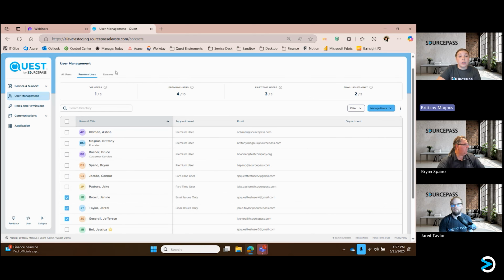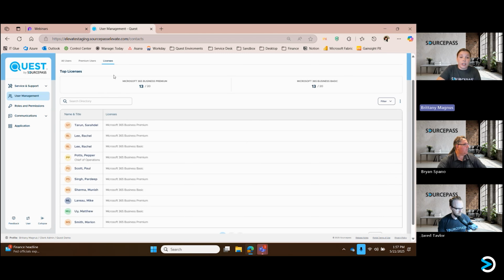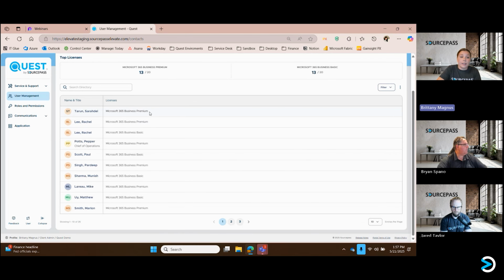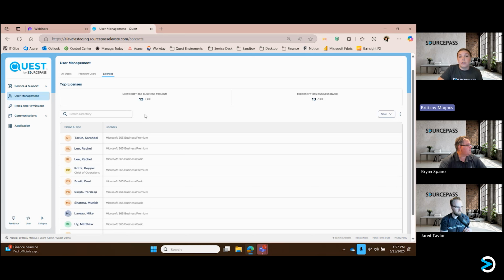And then toggling over to licenses. This is the first iteration. So right now we're only showing the view of business premium and business basic. If you do have other licenses, stay tuned. We are going to be able to show you more in-depth licensing. But right now, this is just an at-a-glance, who has what. And if you need to make any adjustments, of course, you can reach out to your CSM, but this just gives you visibility into your subscriptions. This is one of the things that we've launched for Q1.